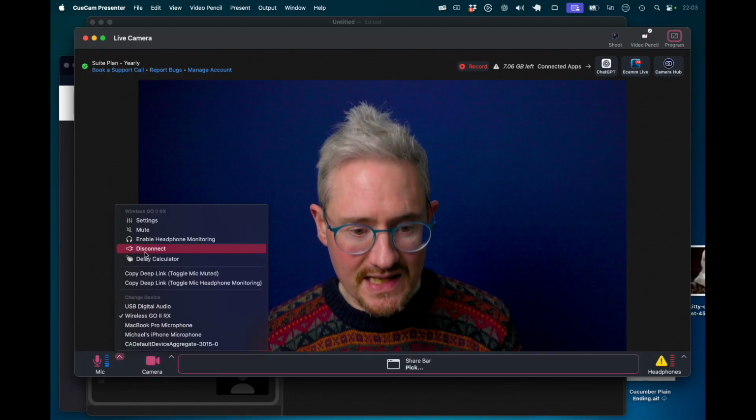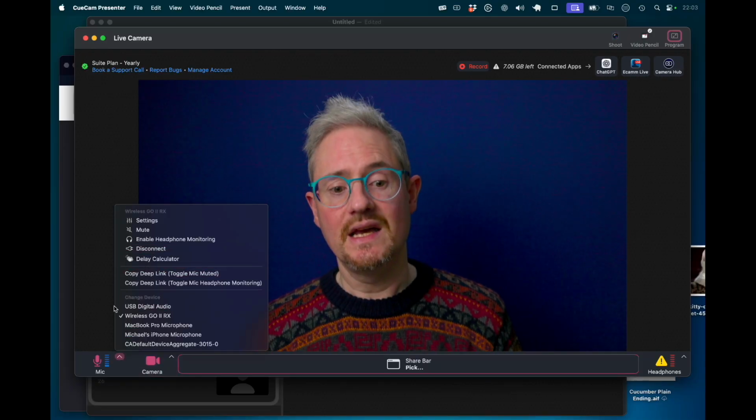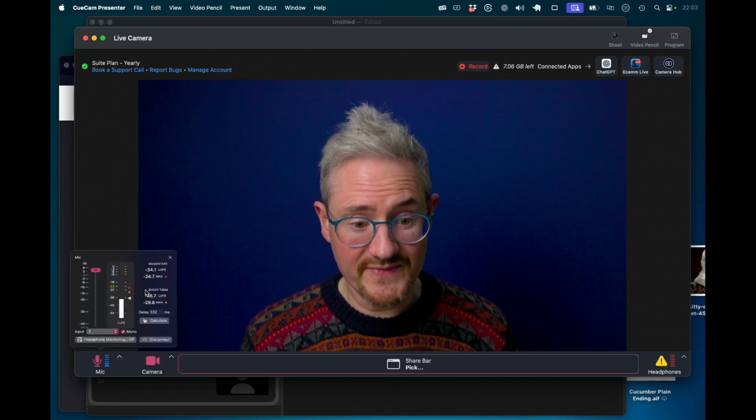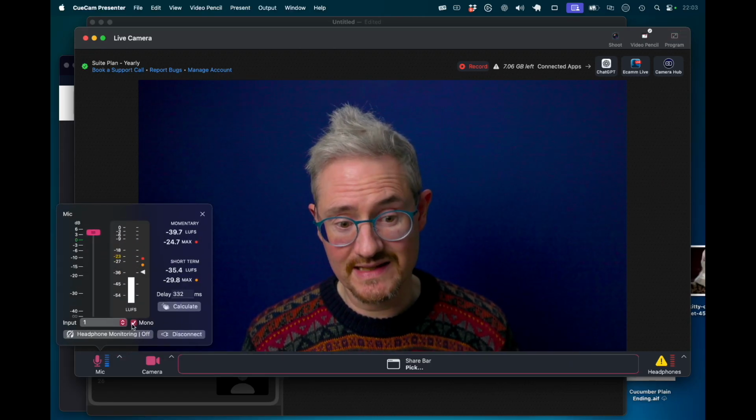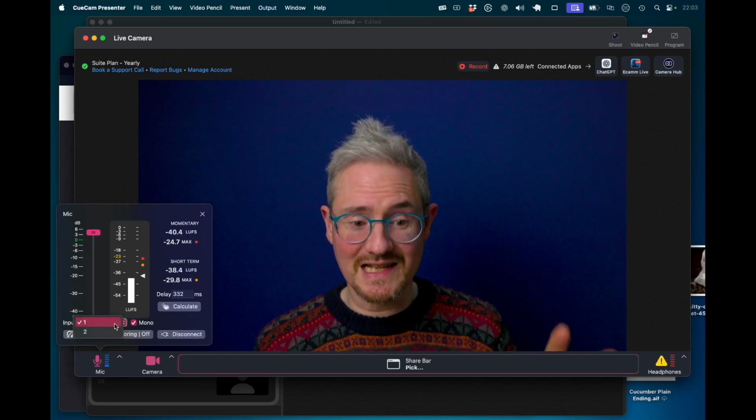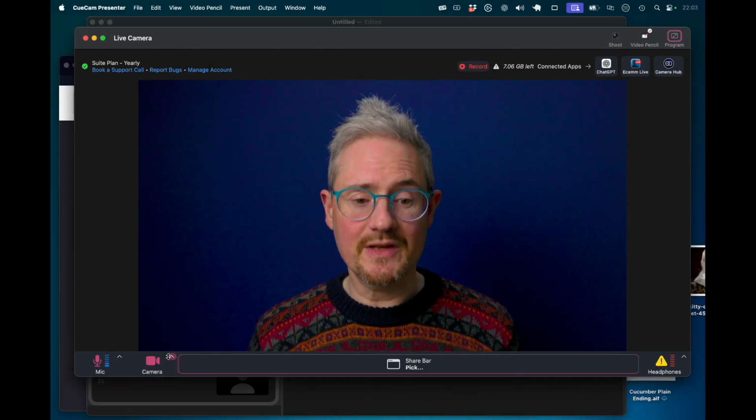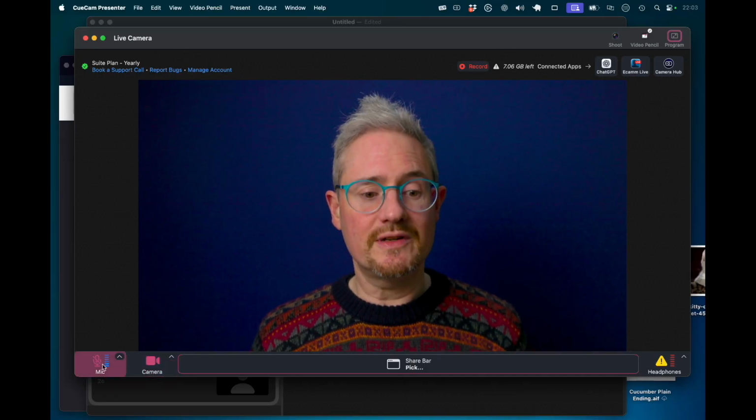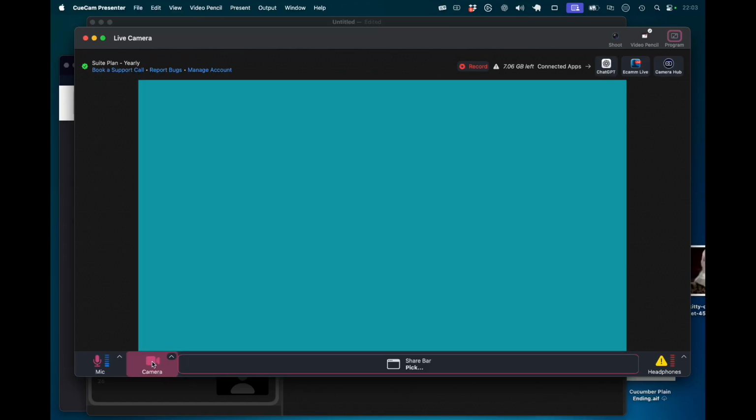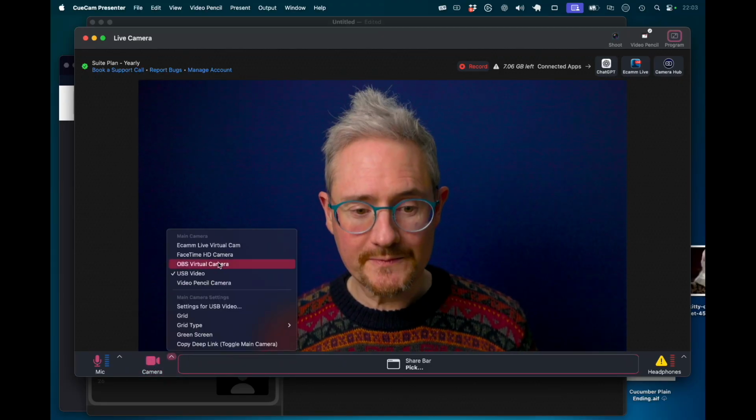You can select your mic. You can use the delay calculator. You can remote control with deep links. You can show the settings here and set it to mono, and if you've got loads of inputs on your sound card, you can select those here. You can calculate your delay. You've got mute and unmute like that. Same with the camera, turn it on, turn it off.